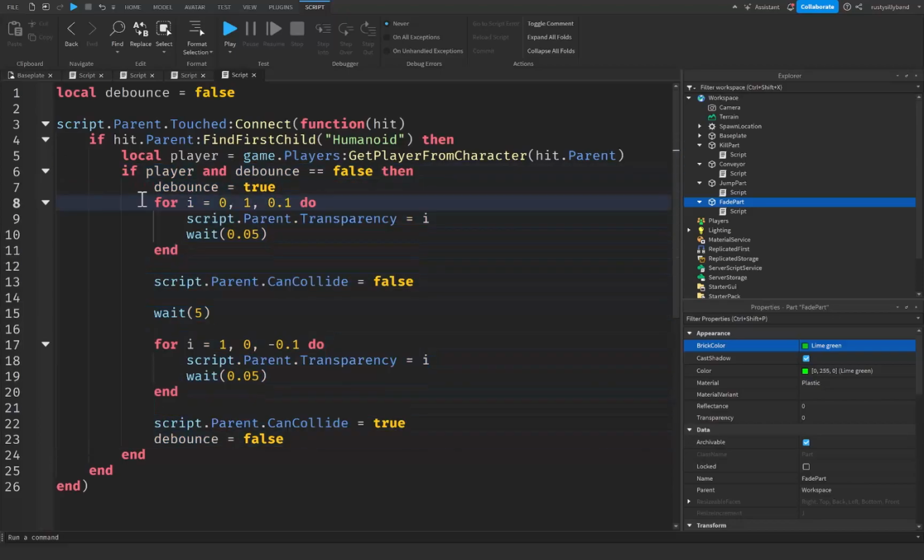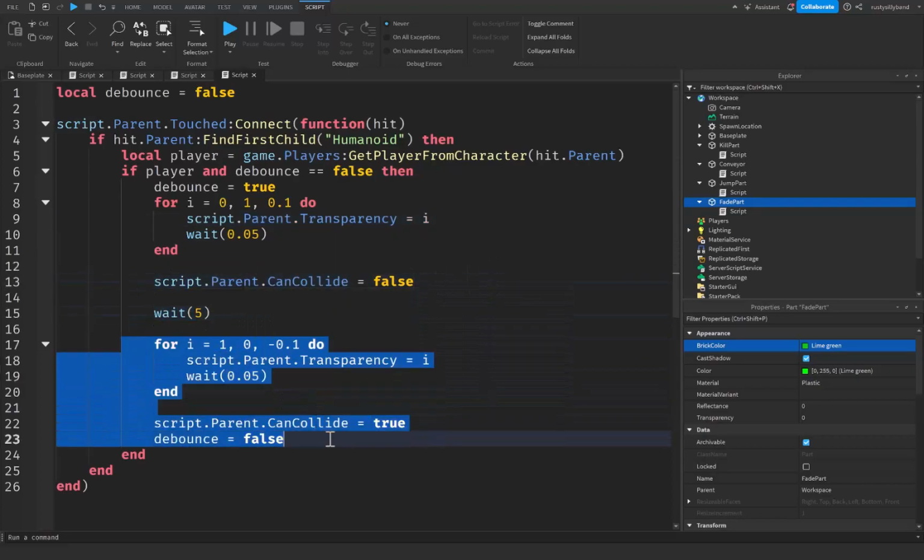So what's going to happen here is we're going to check if the player exists and our debounce is equal to false, then we're going to loop through these numbers right here, and we're going to set the part's transparency to the correct transparency. After it's completely gone invisible, we are going to set the CanCollide value to false. We're going to wait 5 seconds, and then we're going to make it reappear.